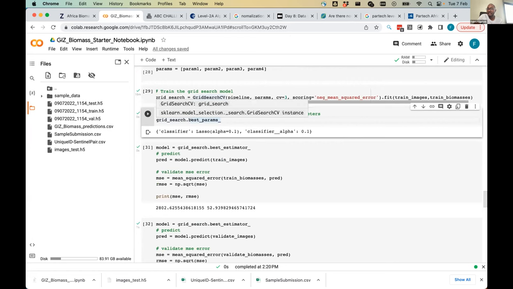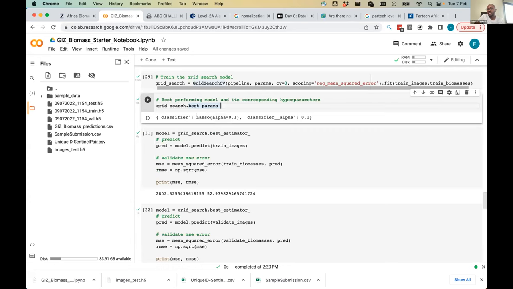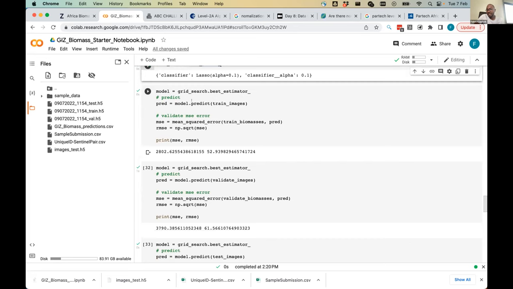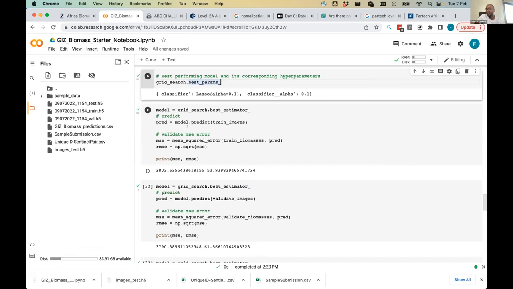For example, we were able to see that with the parameters we put here, the best model was a lasso with the value of the alpha hyperparameter 0.1. And then when you have this good model, you can evaluate the performance of the model on the train set or the validation set.